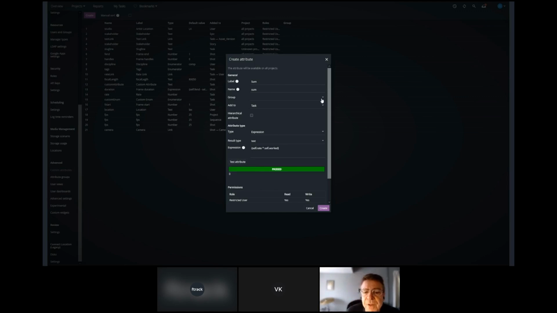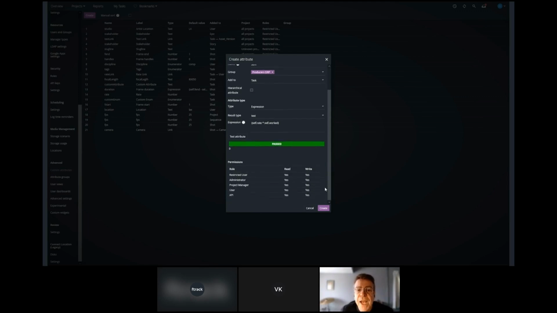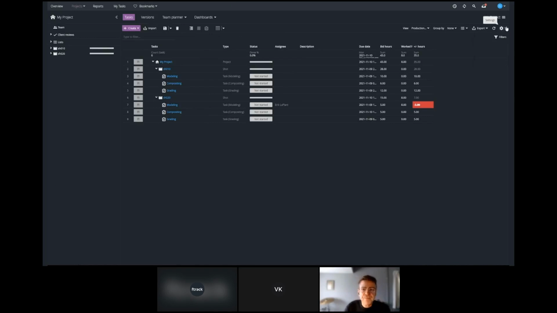Test attribute allows us to run a quick test on the syntax of the attribute to see whether it will pass, in case we have entered any typos or anything like that. So now we're going to add that to the attribute group producers group, and once again set the permissions so that our artists are not going to see this attribute. Go ahead and create that.